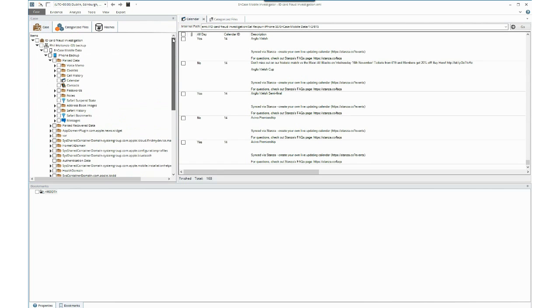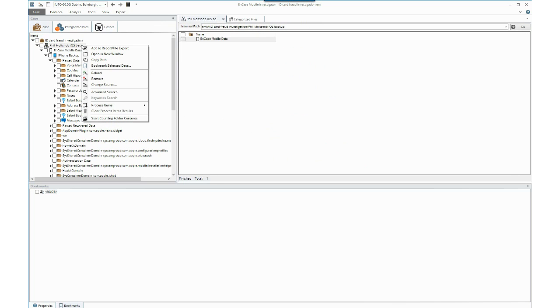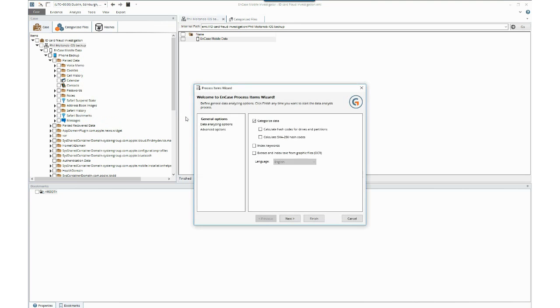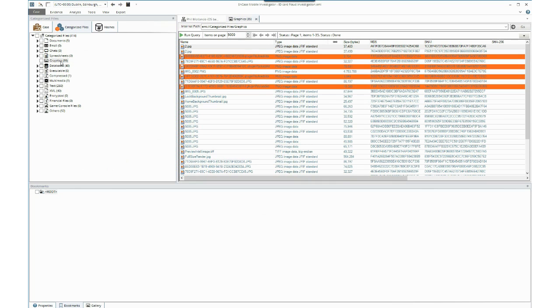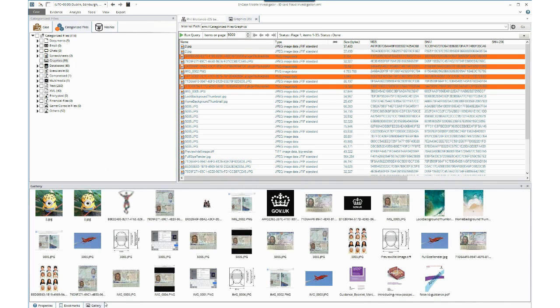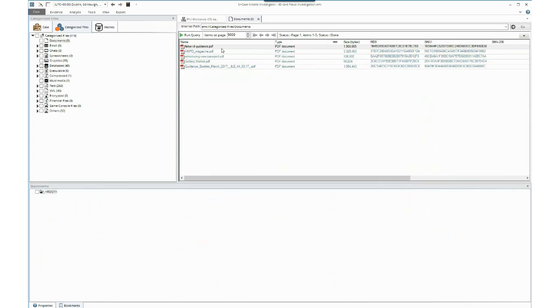Because we hadn't run this during the initial pre-processing phase when the wizard appeared automatically, we can right-click on the evidence, fill Multisnob's iOS backup, process items, and we can take the option to categorize from here. We should say finish. So one of the favorite ones normally is to look in the graphics, looking at gallery, and then seeing what graphics we've identified on this given device.